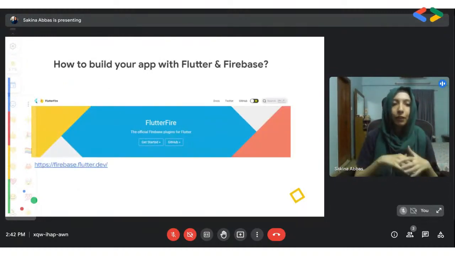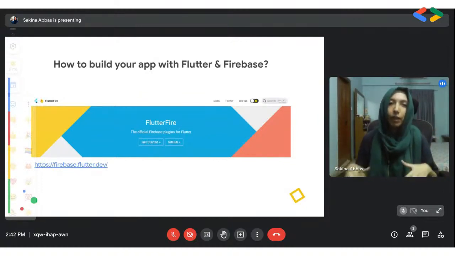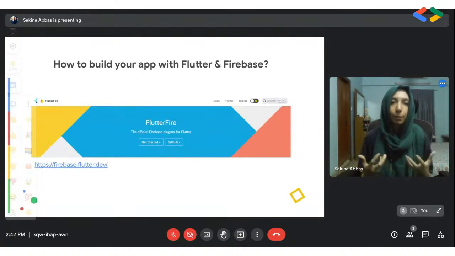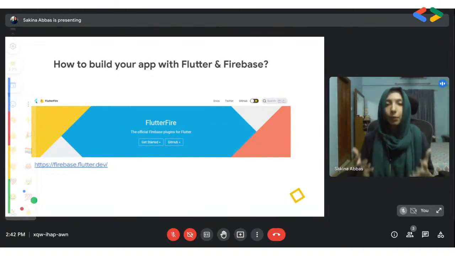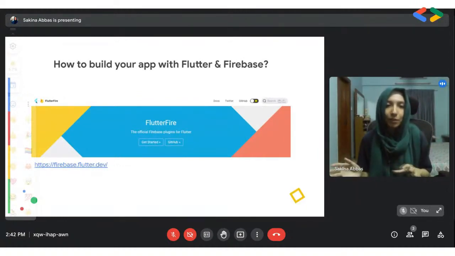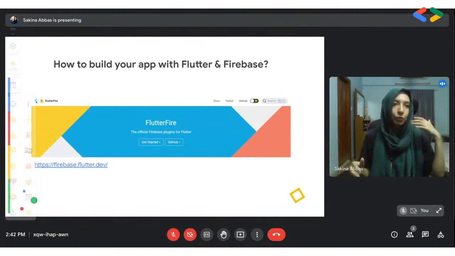So after giving you this entire background on how Flutter works and how Firebase works, how do you actually build your app with the two? FlutterFire is the official umbrella library for Firebase for Flutter that you can look up on the internet. And the best part about FlutterFire is that everything is documented so properly that you don't even have to navigate away from this documentation until and unless you run into some problems and you want to troubleshoot, right?